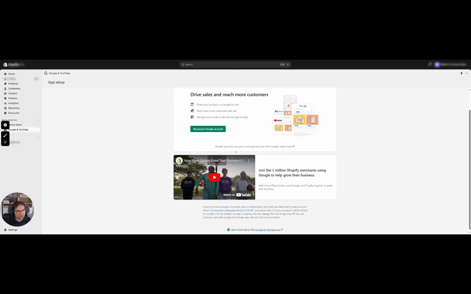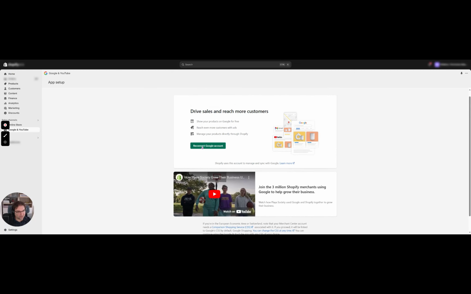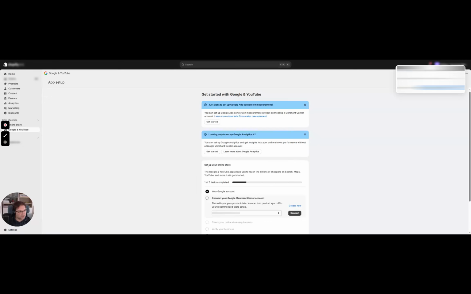It will ask you to connect your Google account. In my case, reconnect. So now I'm going to do it. I need to move this here so I don't share some sensitive information. Overall, it should be good now.